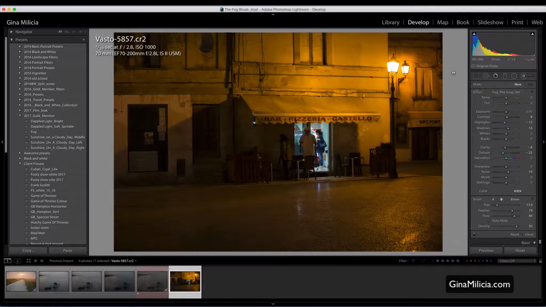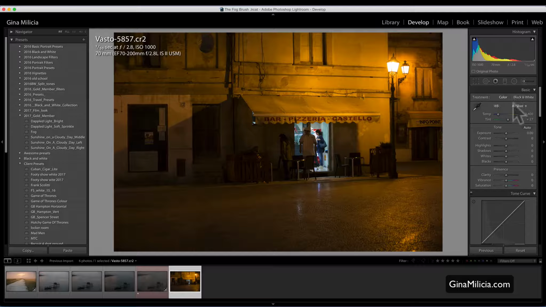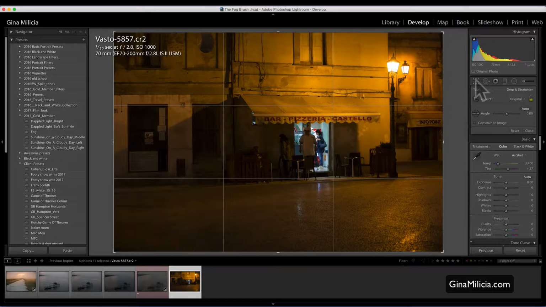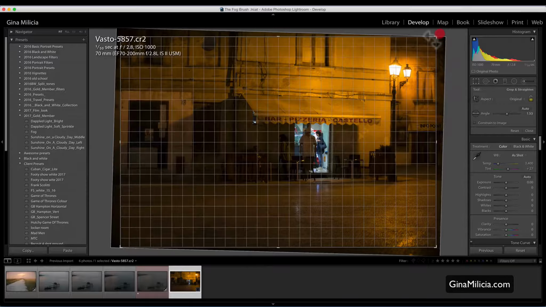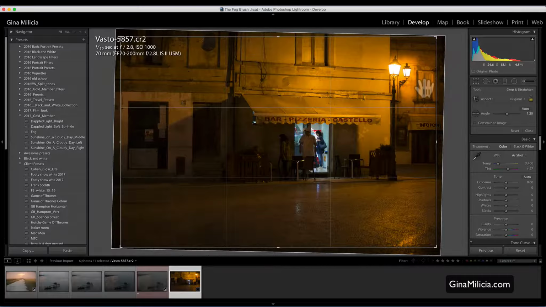So before I go ahead and retouch that using the fog brush, I'll just do a few adjustments. First of all, I just want to make sure that my shot is straight, so I can use this angle tool and draw a line here on one of the verticals, so make sure that that's now straight. And I might just tweak that a little bit.